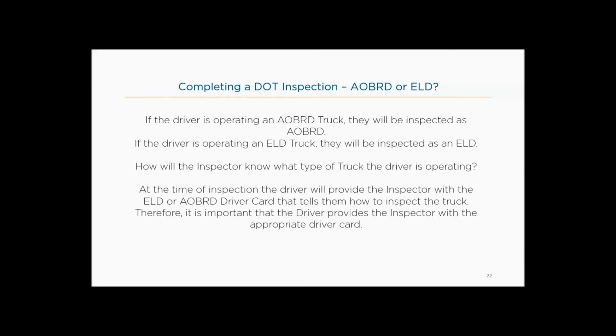Completing a DOT inspection, AOBRD or ELD. In general, if the driver is operating an AOBRD truck, they'll be inspected as AOBRD. And if they're operating an ELD truck, they'll be inspected as an ELD. For example, while in the US, the driver is operating an AOBRD truck in the morning, and then in the afternoon, they are operating an ELD truck. In the afternoon, they are pulled over for an inspection, so the driver would be inspected as an ELD truck.